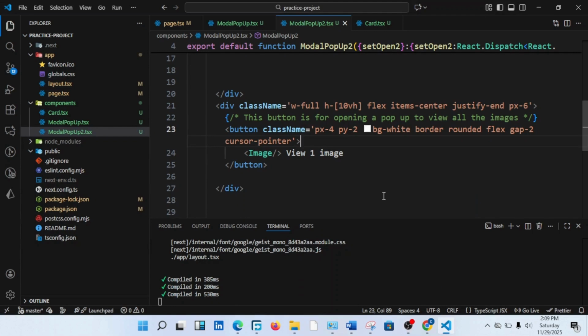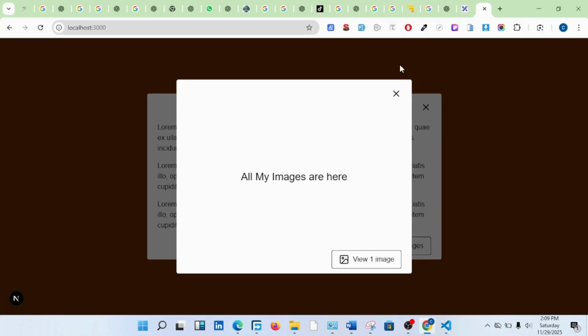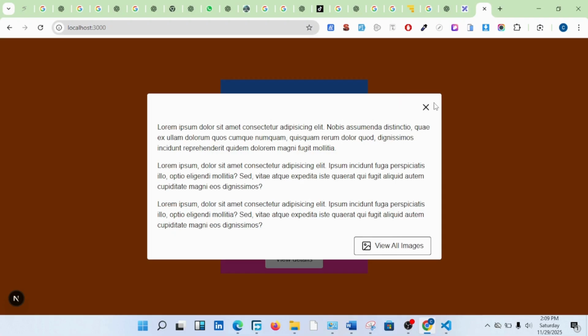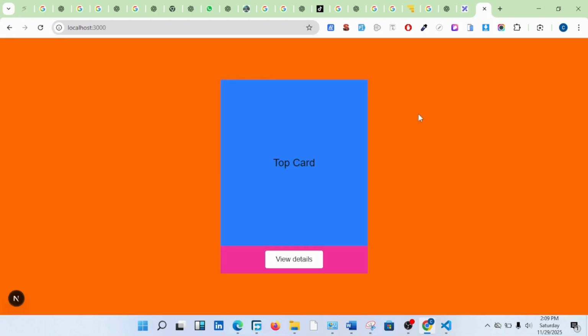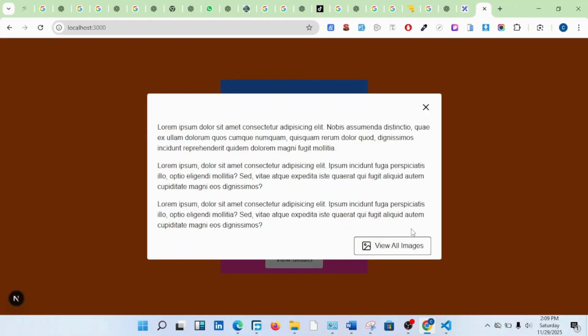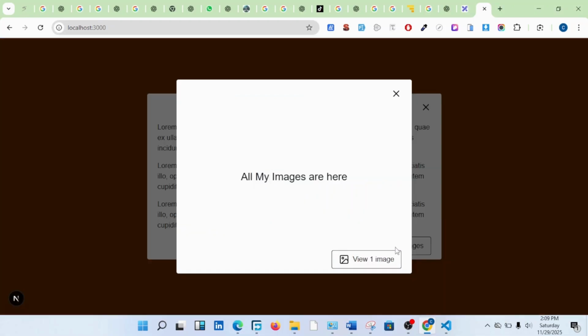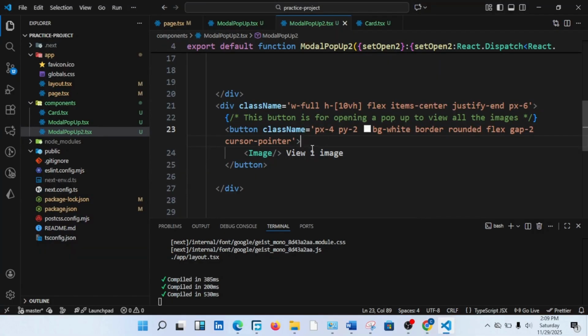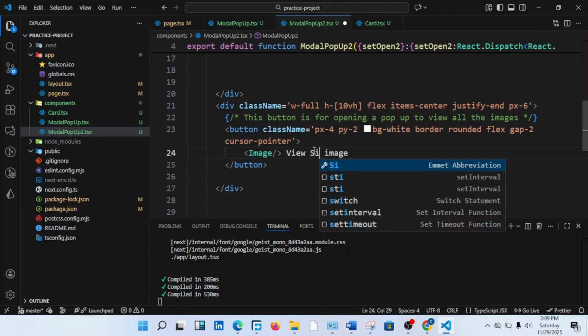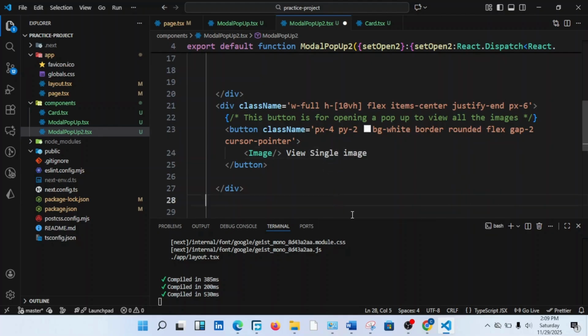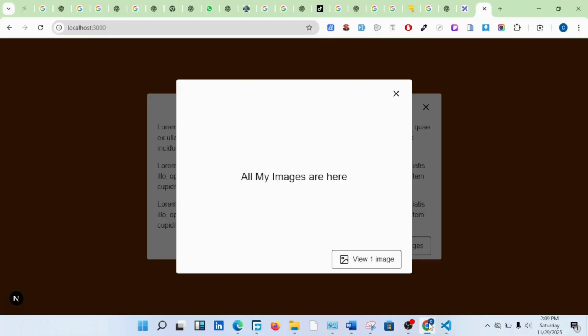So here, members, at least right now we are having two pop-ups. This one is there, also this one is there. So we are now going to create the third pop-up. Now I tap here, for example, view all images. It takes me to the pop-up for all my images. Now here I put view a single image, view single image.